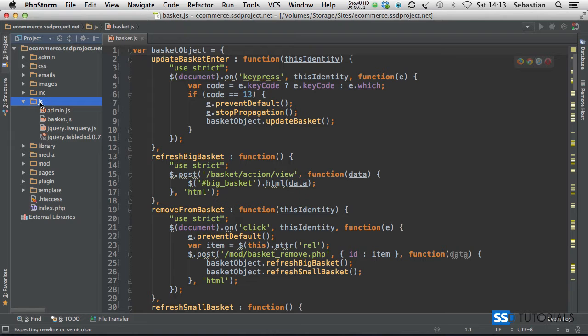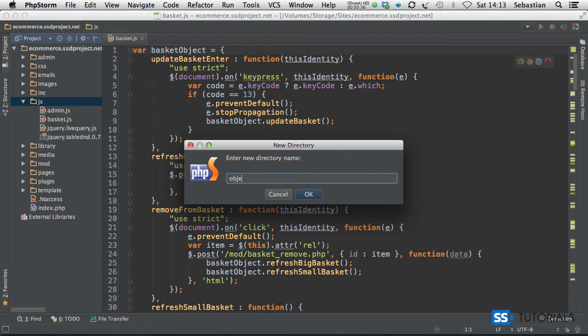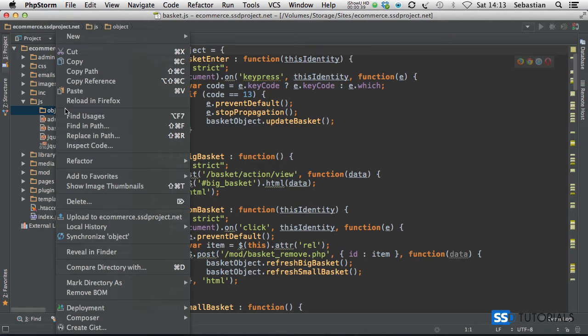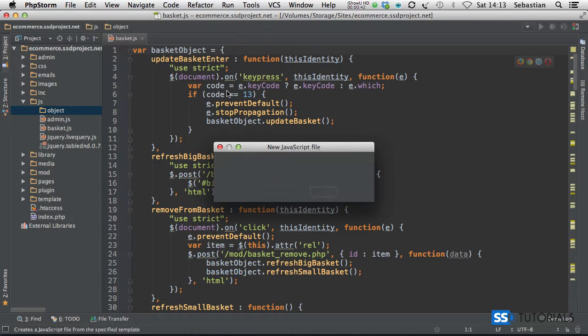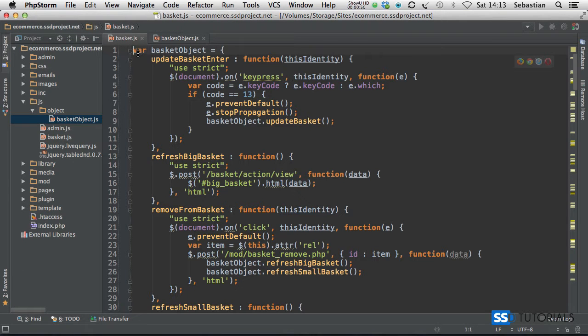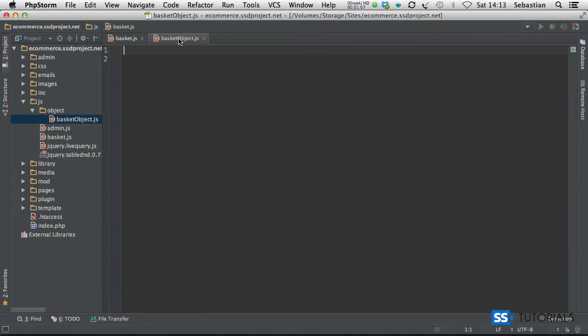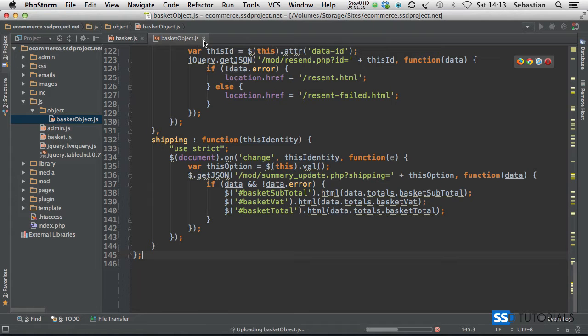So inside of the JS directory, we're going to create a new directory, and we're going to call it object. And inside of this directory, we're going to create the first file. It's going to be a JavaScript file, and we call it basket object. What we're going to do now is open our basket.js and cut everything starting from var basketObject equals down to the closing curly bracket with the semicolon right before the definition of the system object. So if we cut all this and now paste it inside of the basket object, save and close the file.